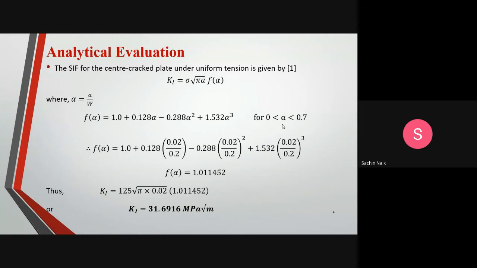And generally all theoretical or analytical solutions that are given by researchers are valid for a certain range of the geometric parameters. Therefore, for this solution, the validity of the function f of alpha is for the range of alpha varying from 0 to 0.7. So I have just substituted the value of a by W in the right-hand side of this f of alpha function and rewritten the calculations here simply. And I find that f of alpha comes out to be 1.011452.